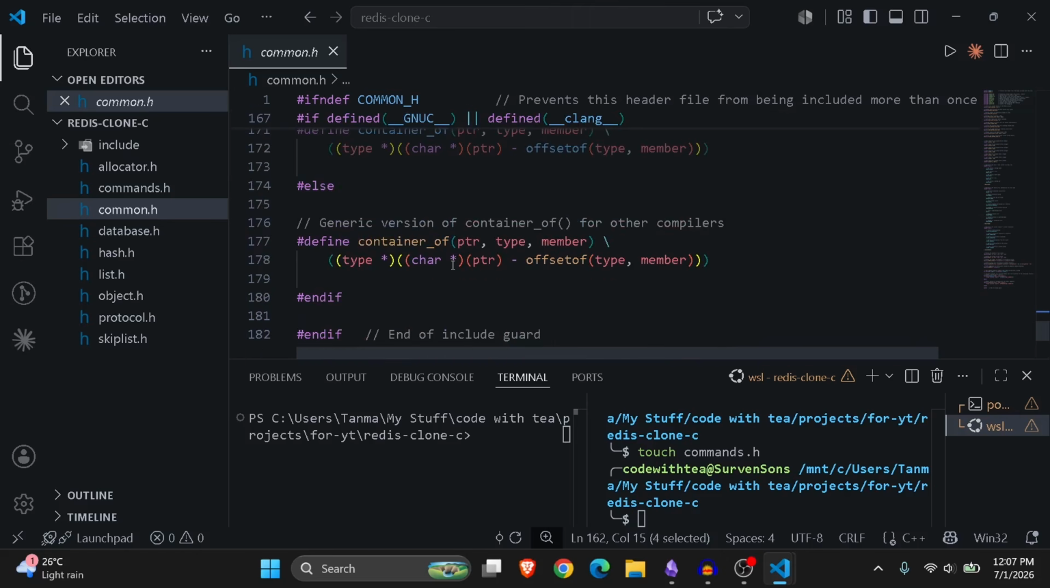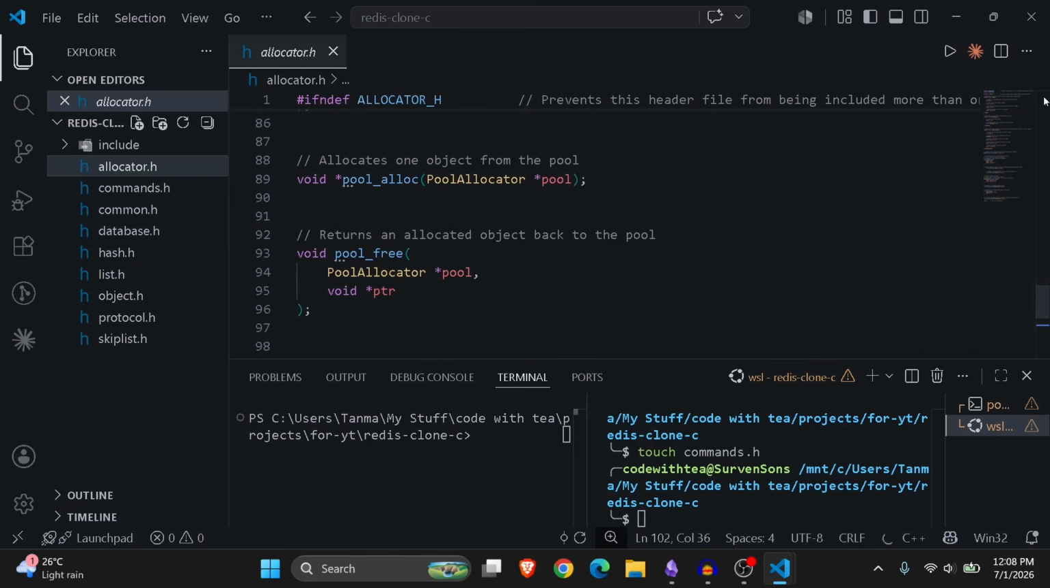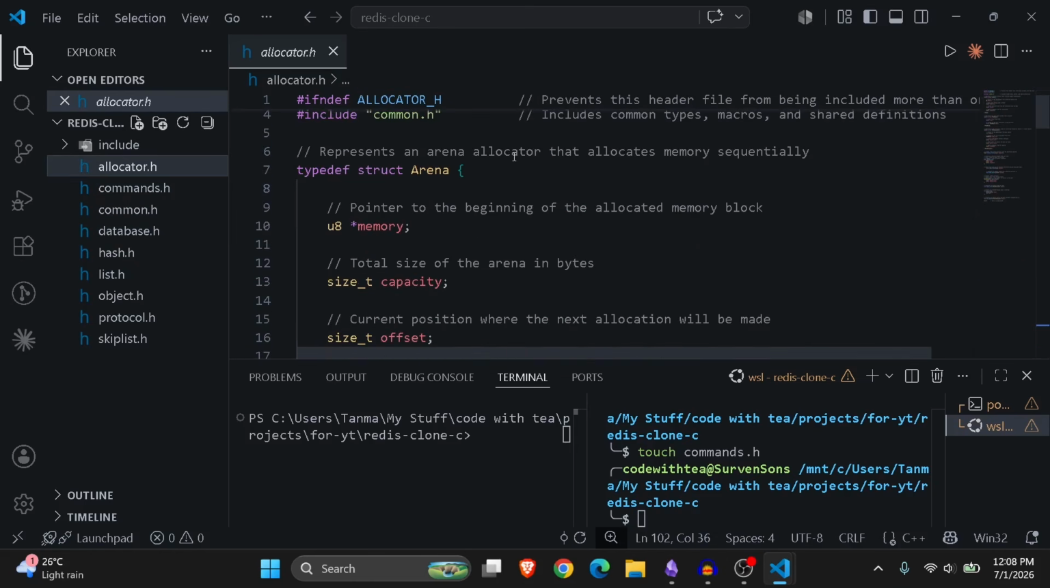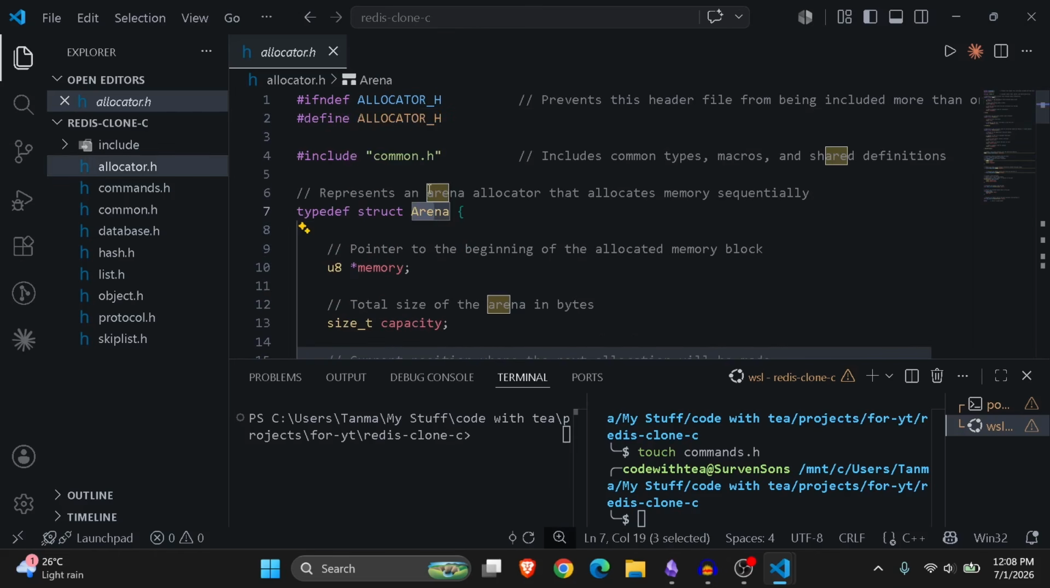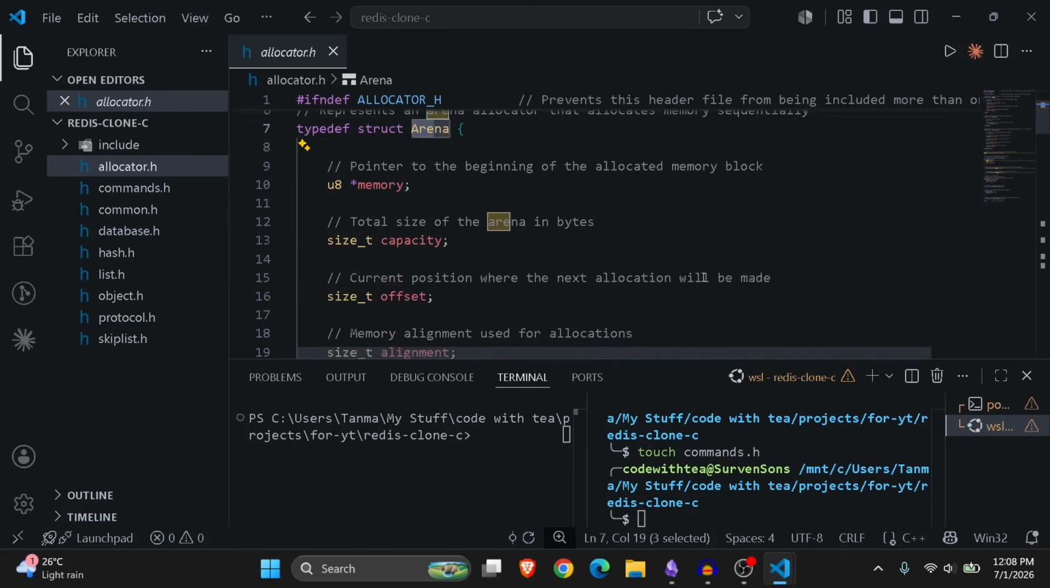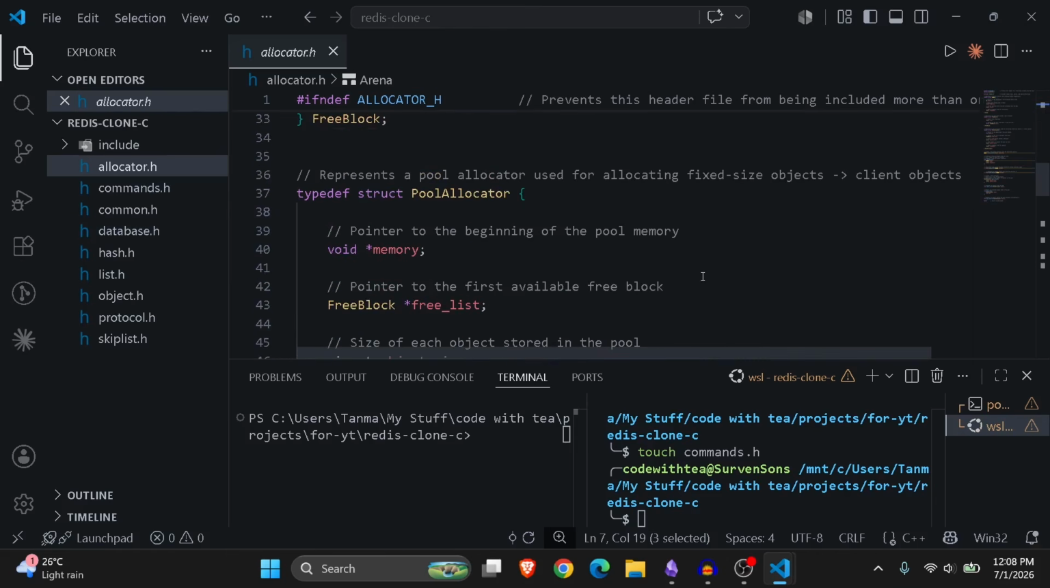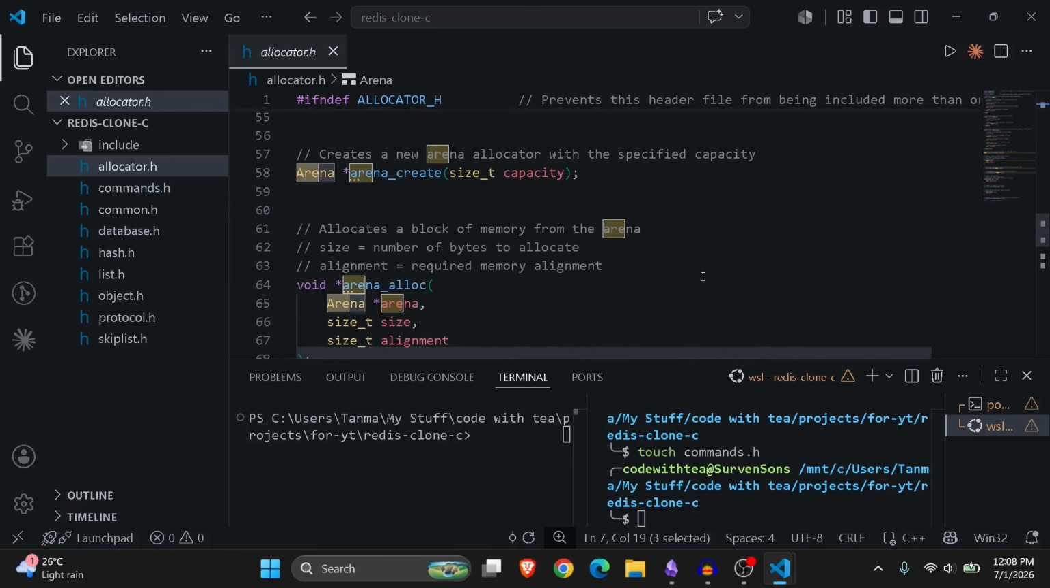Then we have allocator here. Let's see what I've done in allocator. Now we have a struct arena. This is where we are not going to call malloc every time we need memory. We are just going to get a huge amount of memory, like a huge block, and then we are going to divide that block and give that as needed. So we don't have to call malloc every time. Then we have free block, pool allocator, and a lot of things and functions. I've declared some functions as well.